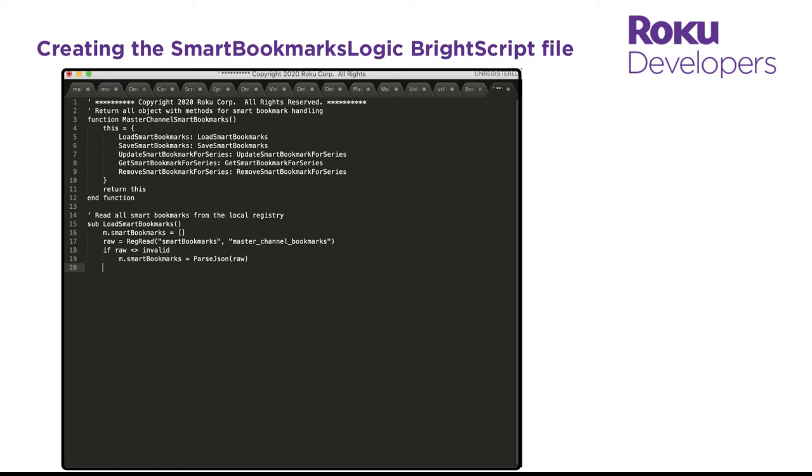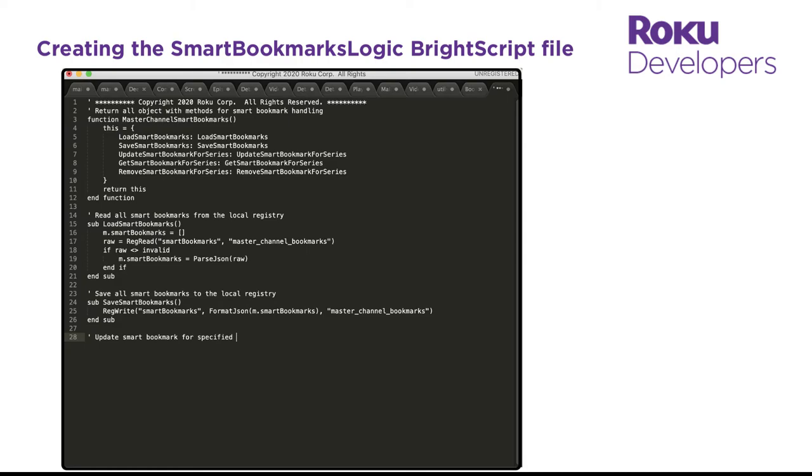Let's move on to the saveSmartBookmarks method, which writes smart bookmarks to the device registry. To do this, we call the regWrite method with the smartBookmarks key, the m.smartBookmarks array containing the smart bookmarks to be saved, which we've transformed back into a JSON string, and the master channel bookmarks registry section where the bookmarks will be stored.